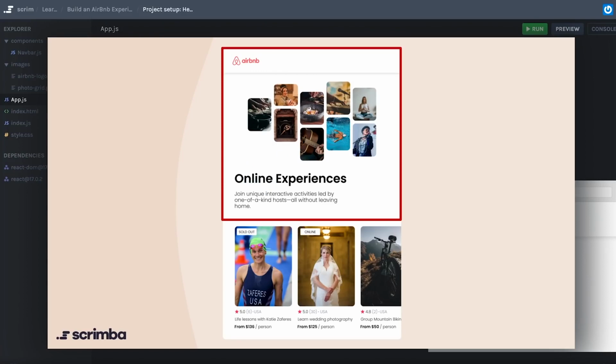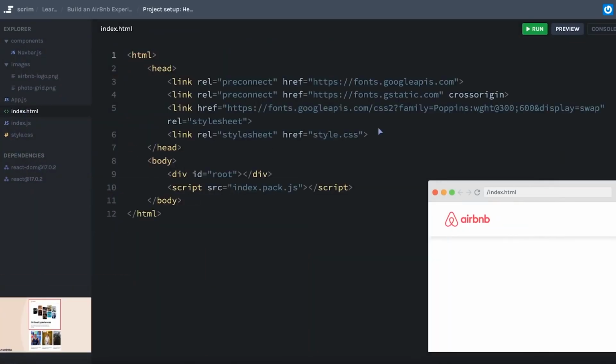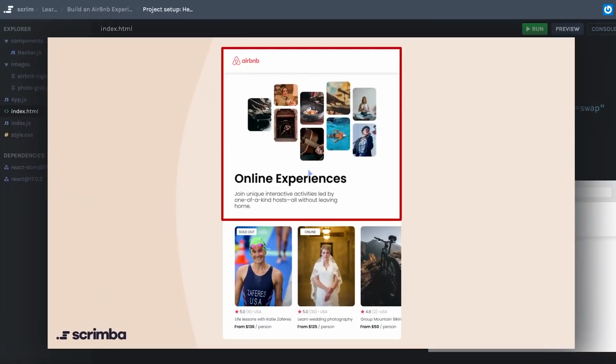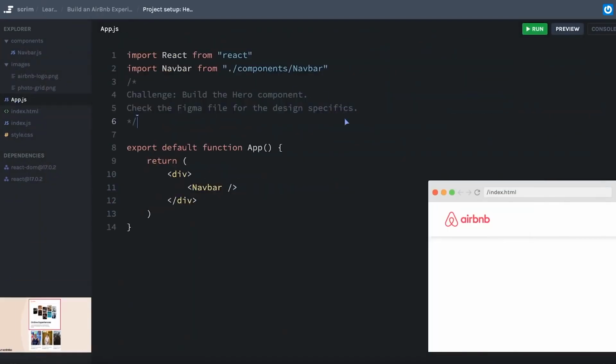The font being used is that Poppins font that we're pulling in through Google Fonts, so you can set the font family to Poppins. From a design perspective, you might also notice that this image grid is centered in its container, whereas the text is left aligned, although obviously there's this padding here. So your challenge is to build the hero component. Pause the screencast, and work on this challenge.